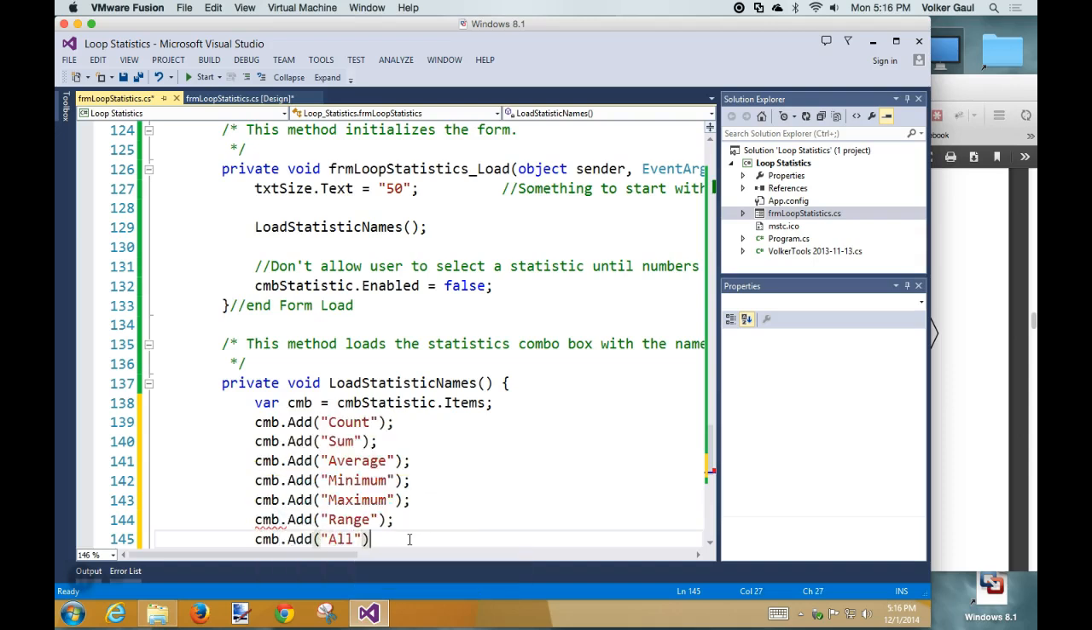These are just text items. What we're later going to have to figure out is which one did they pick? Piece of cake. One question, 7 answers. Switch statement. We can ask which combo box item did they pick, and then go from there.